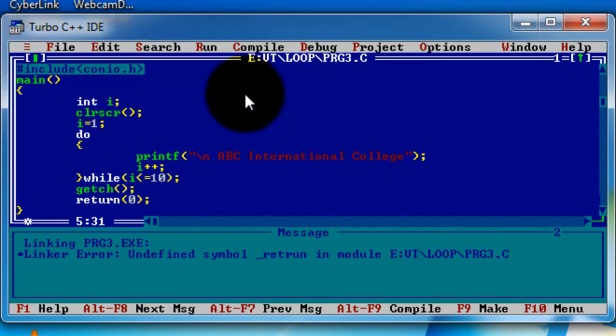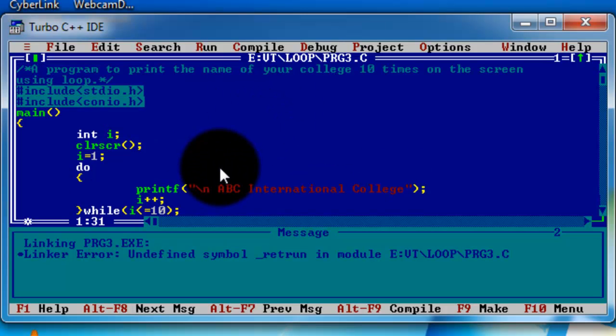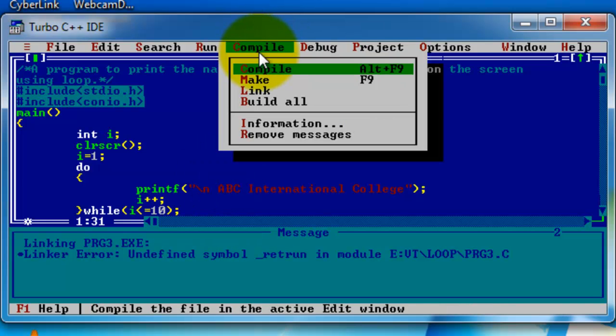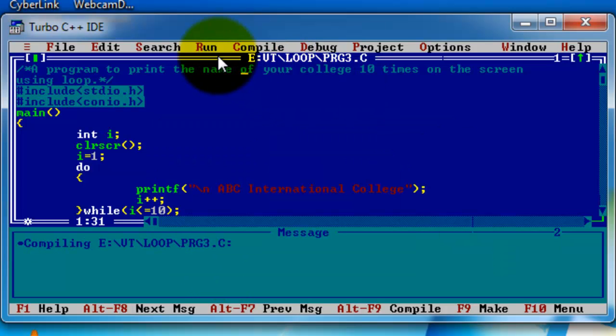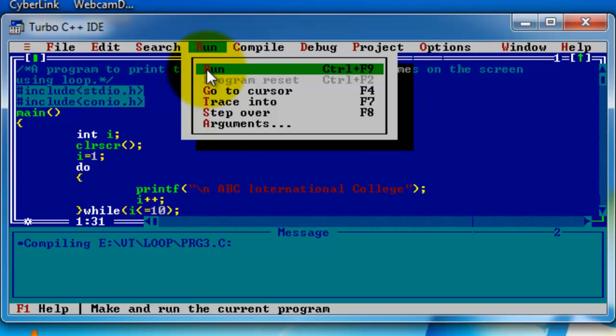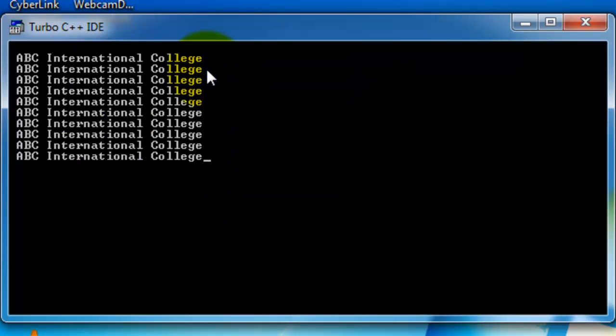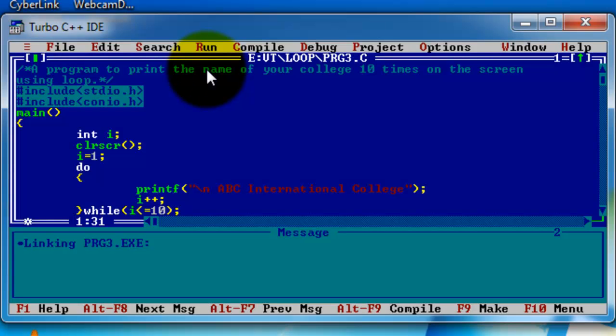If you want to see the execution process, just compile the program, and you see the errors are 0, the program is successful. Now if you run the program, you see the name of the college 10 times on the screen.